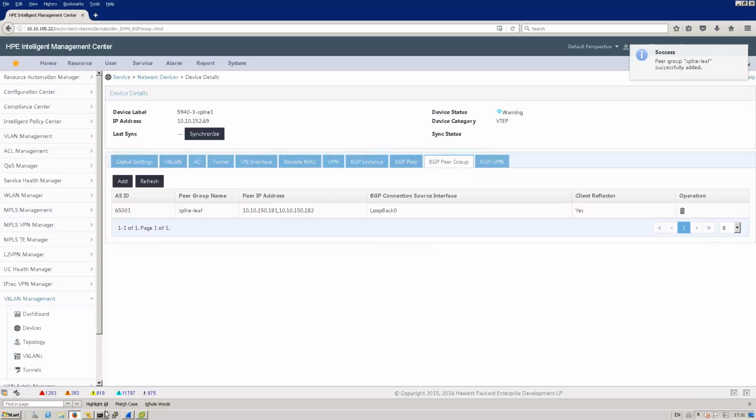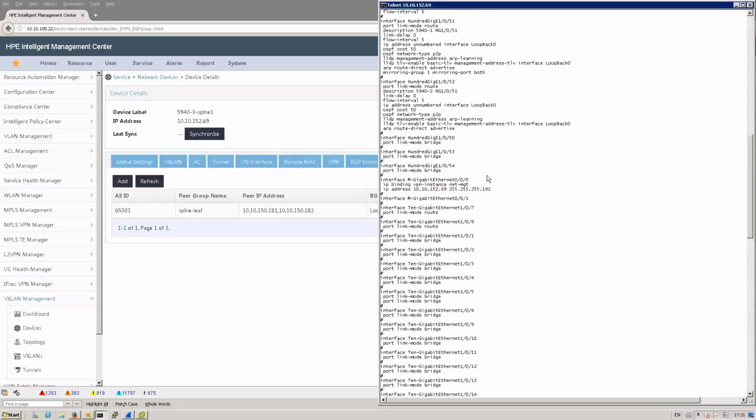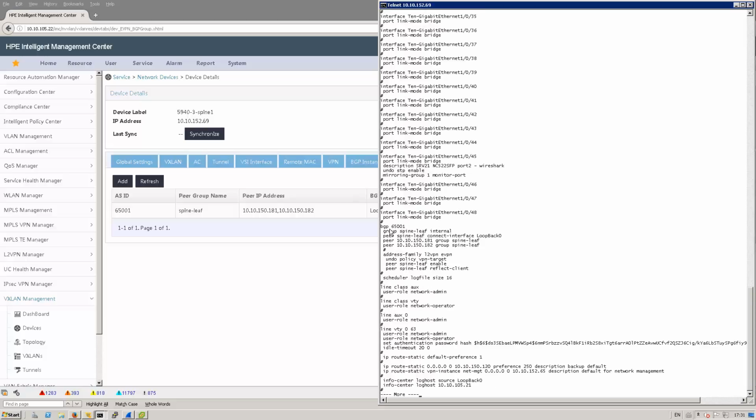So let's have a quick look at spine 1. BGP is now configured. You have two IP addresses enabled for that peer group inside the L2VPN EVPN address family, and this is a route reflector.